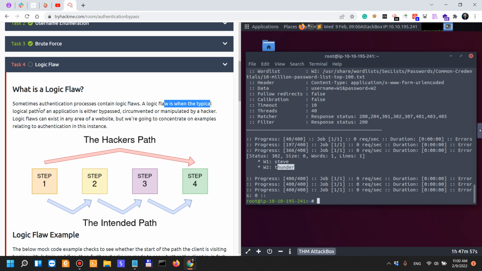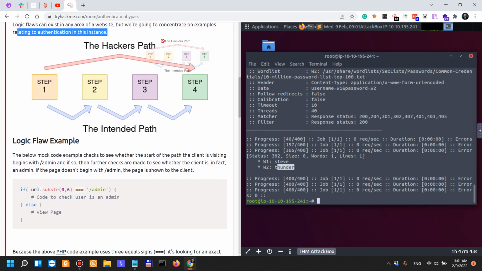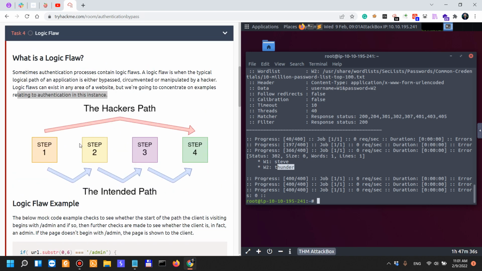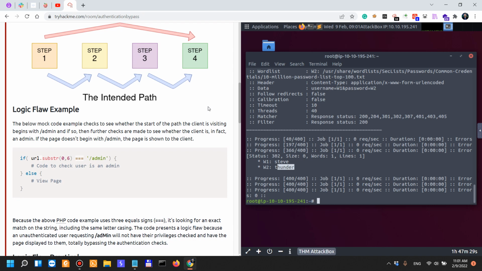A logic flaw is when the typical logical path of an application is either bypassed, circumvented, or manipulated by a hacker. Logic flaws can exist in any area of a website, but we're going to concentrate on examples related to authentication in this instance. So the hacker's path is actually from step 1 to step 4 by circumventing, bypassing, or manipulating step 2 or 3. And the intended path is going from step 1 to step 4 by going through step 2 and step 3. The below mock code example checks to see whether the start of the path the client is visiting begins with /admin, and if so, then further checks are made to see whether the client is in fact an admin. If the page doesn't begin with admin, the page is shown to the client.